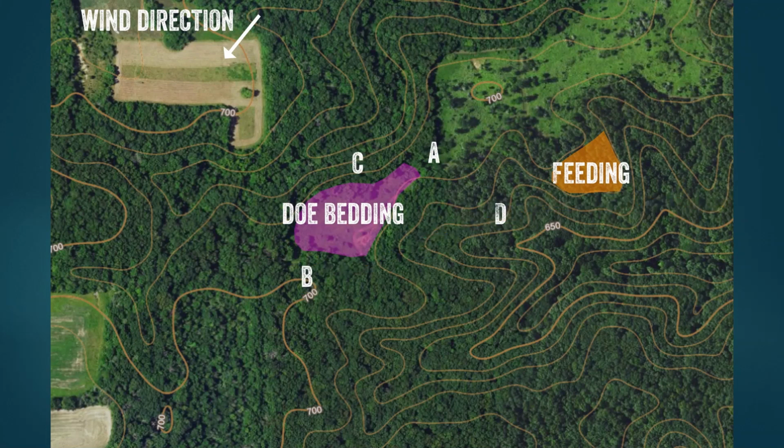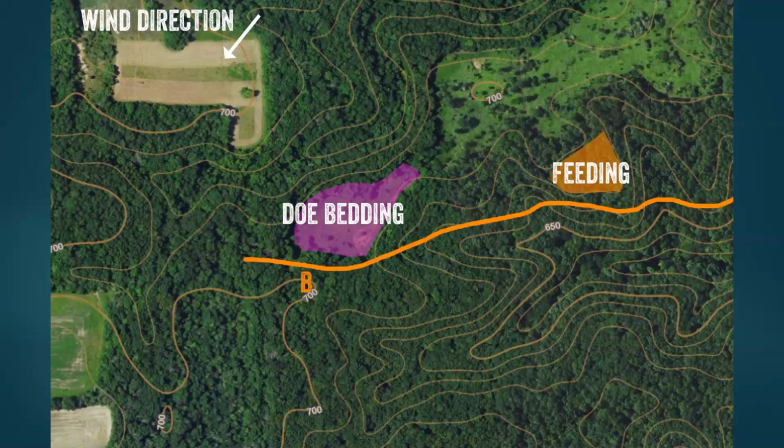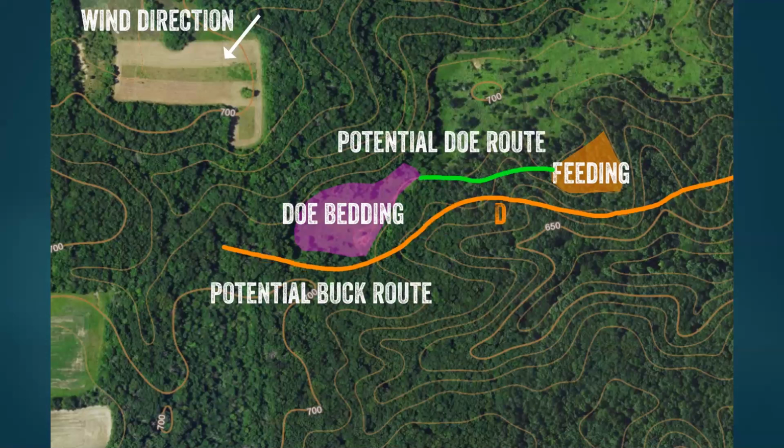Now, if you had a more southerly wind, you could potentially get away with stand A. Again, I wouldn't. I'll explain that in a second, but C is kind of a bad option because, again, that wind is blowing right over the bedding area. If you can move forward, Jason. And so this is the route that we would expect deer to take.